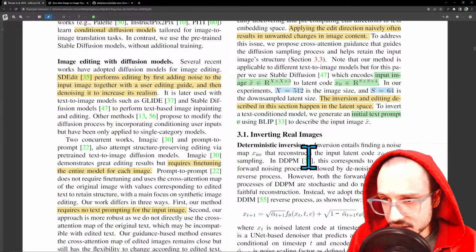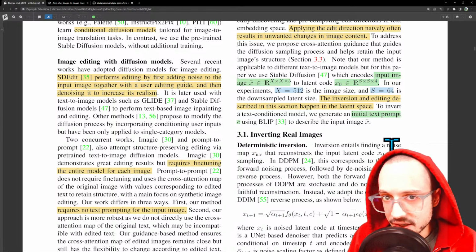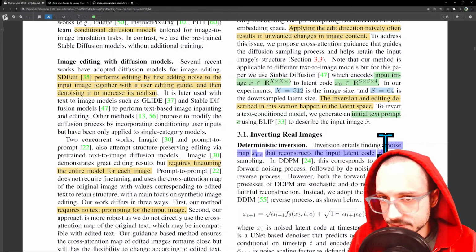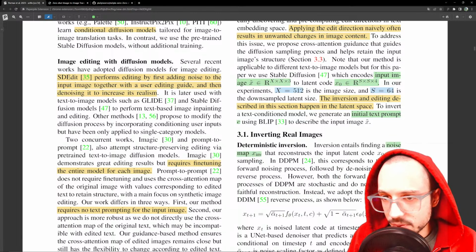Inverting the real images, section 3.1. Deterministic inversion. Inversion entails finding a noise map. Okay, here we go, noise map, x inv. Finding a noise map, x inv, that reconstructs the input latent code x0 upon sampling. In DDPM, this corresponds to the fixed forward noising process, followed by denoising with the reverse process.